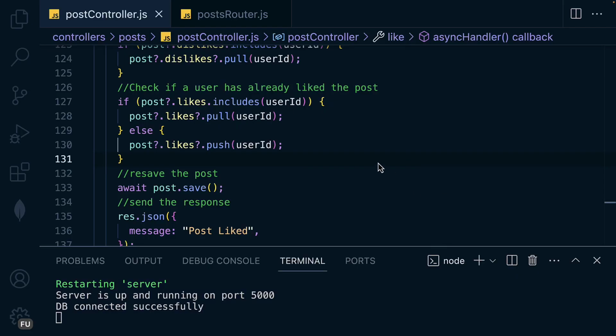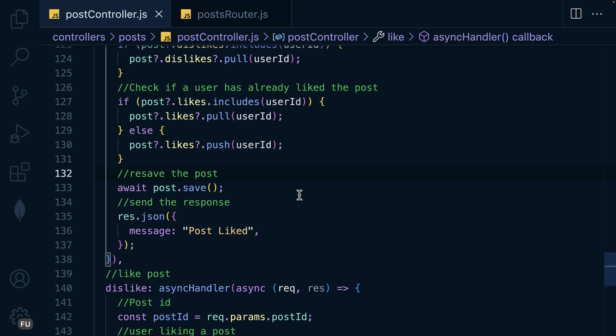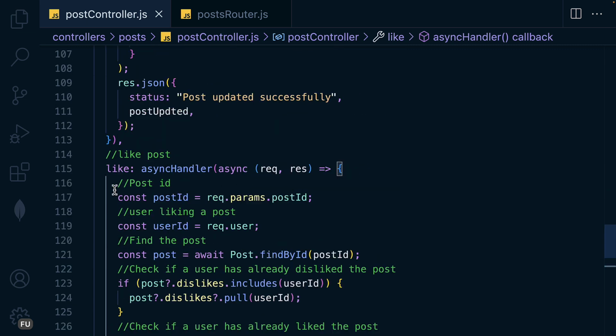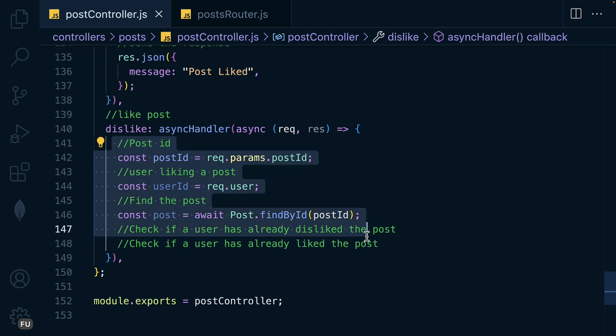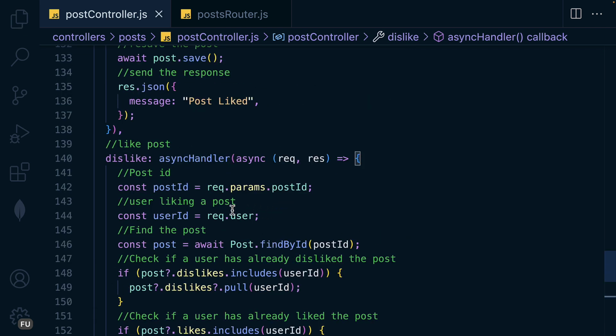Let's continue with the disliking of a post. And this is where we left off for liking of a post. The concept is going to be the opposite. So I'm going to copy the entire logic for the liking of a post and then replace it with the disliking. Like I said, that is going to be the opposite.